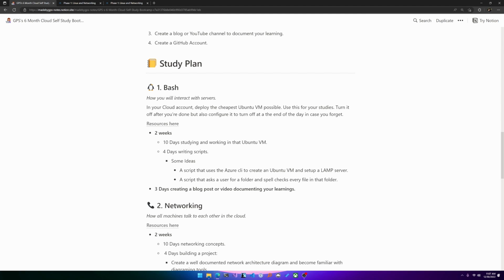So 10 days working inside of the Ubuntu VM and just using the resources to learn different types of commands, and then 4 days writing scripts. I recommend you do both of them, but if you don't have enough time, then do one of them. Probably the first one is sort of the most bang for your buck.